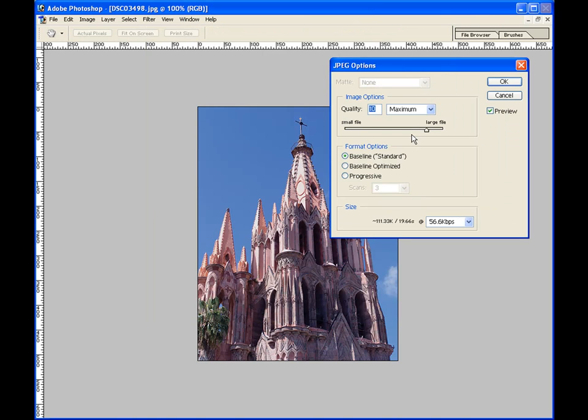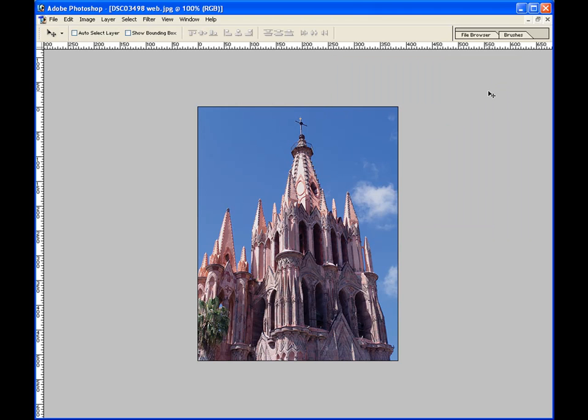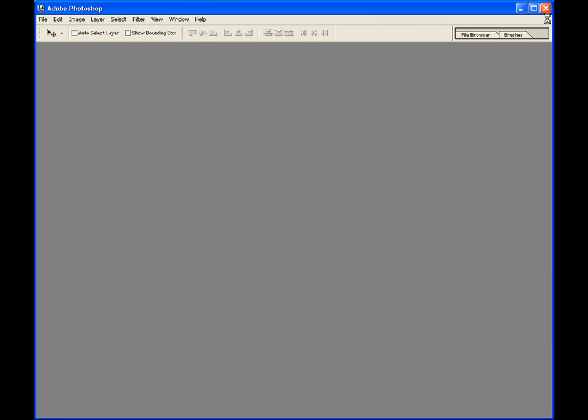A JPEG option window will pop up. A quality of 8 to 10 is recommended. Leave other settings as is. Click OK. Now we'll close the image, not Adobe Photoshop. This ends the tutorial.